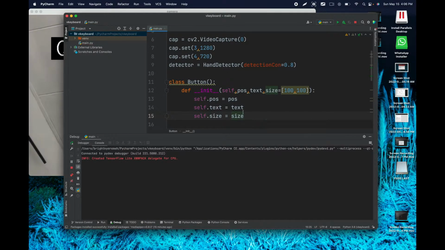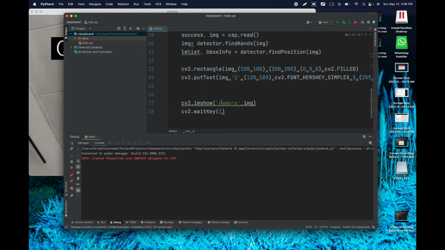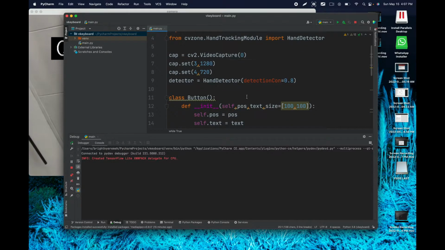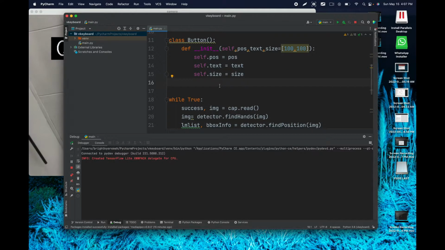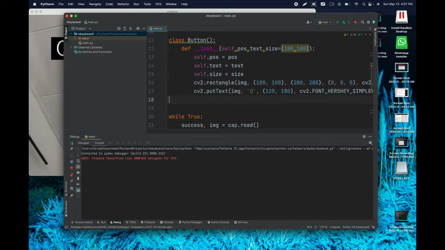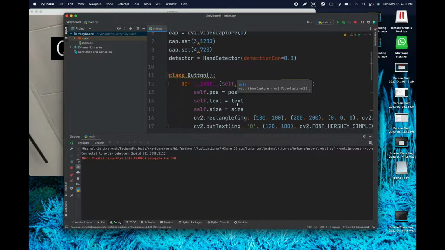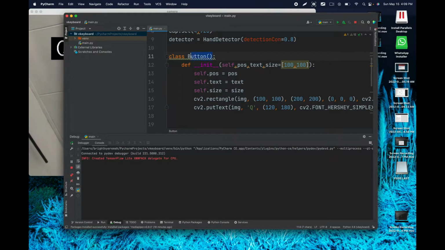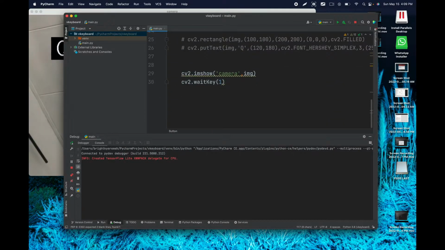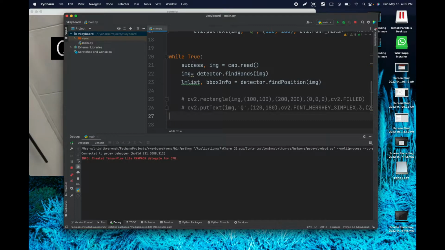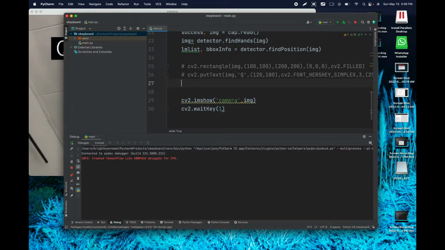So once I do this, instead of these things being here, I can now bring them up here. Let me copy them, and then let me comment them out from here. And then I will bring them inside the class that we are creating. Now once we do this, we can use this class inside the while loop. So I'm just going to put it over here.